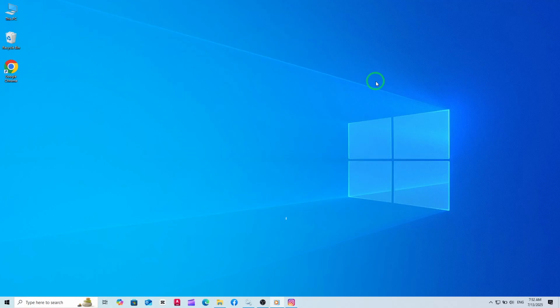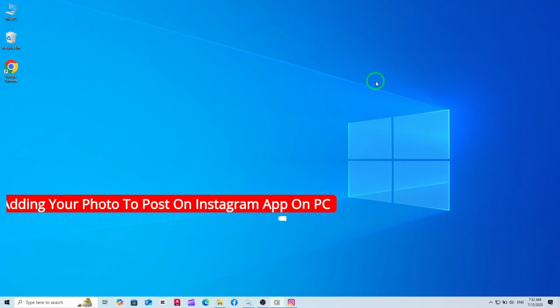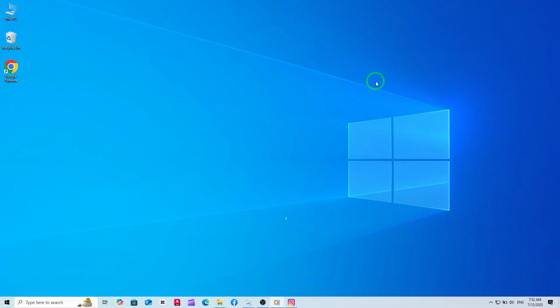Welcome. If you want to make sure you never miss a notification when someone adds your photo to a post on Instagram using your PC, this quick guide will show you exactly how to enable that feature with the latest Instagram update. First, open the Instagram app on your computer.